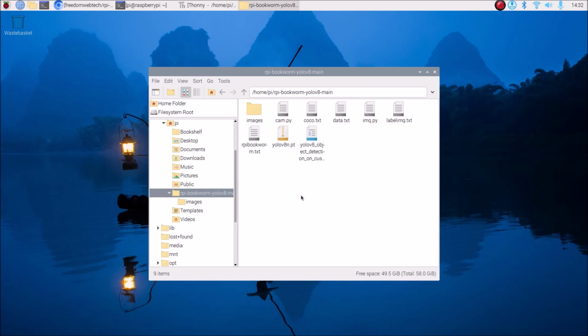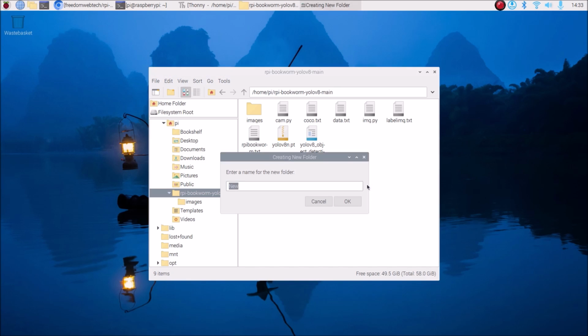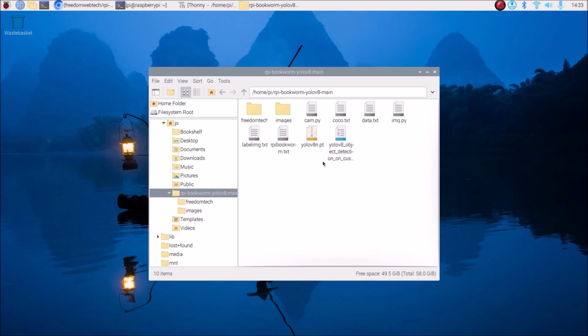Now here we want to create a new folder again. I am right now inside our repository. Inside that repository we are going to create a new folder and mention the folder name the same as I am going to mention. So create the new folder Freedom Tech. Right click, new folder, Freedom Tech, because in the Google Colab file I have mentioned the Freedom Tech folder. So you want to create a new folder here and mention the name Freedom Tech.